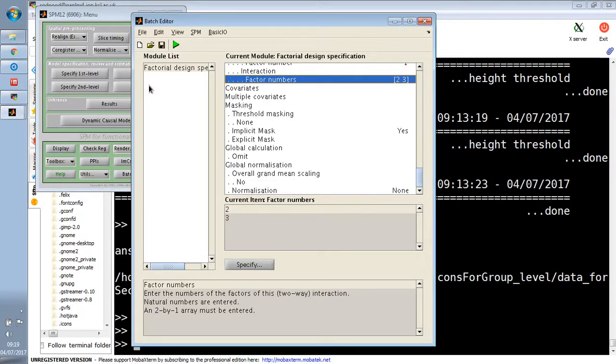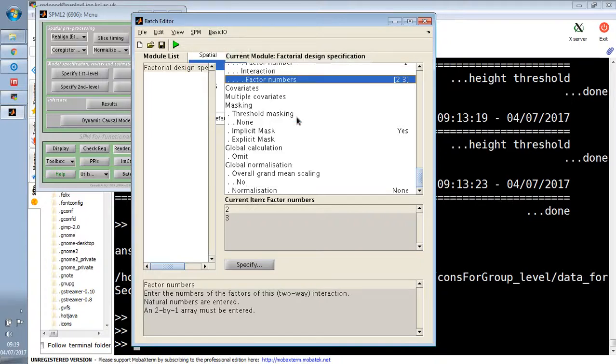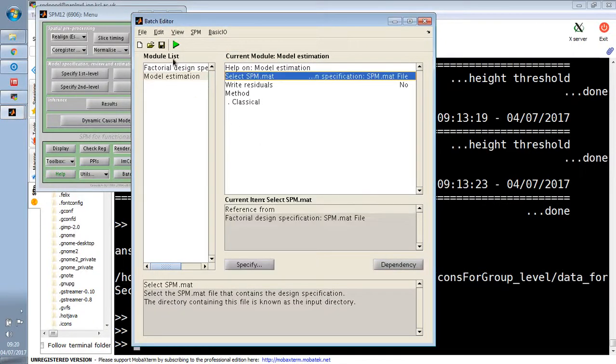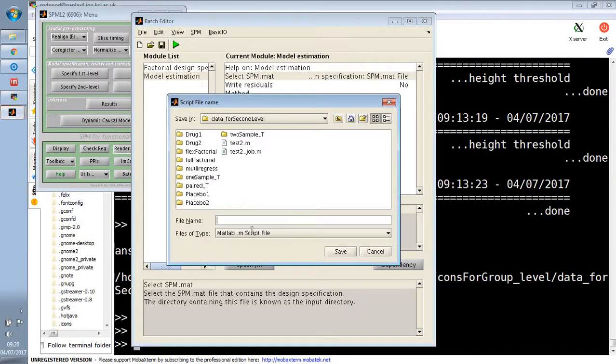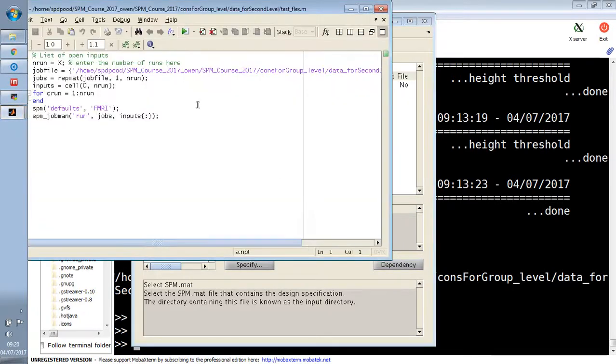Okay, so that's that. We'll leave all that alone. We'll add on stats model estimation. I'll put this here. Now, because we haven't put in the right scans to begin, I'm going to set up the script. Test flex for now, because I wasn't going to manually do that. I'm going to load up.